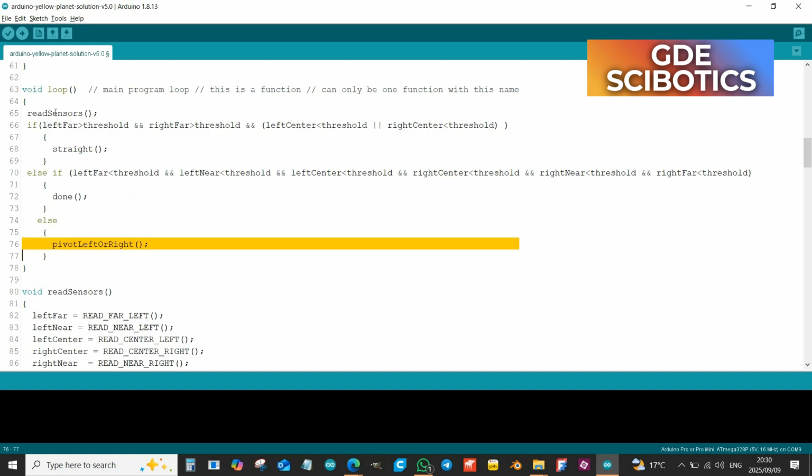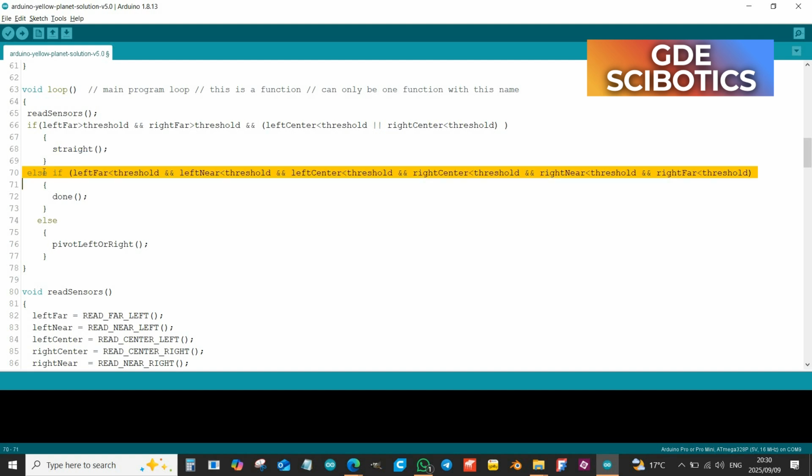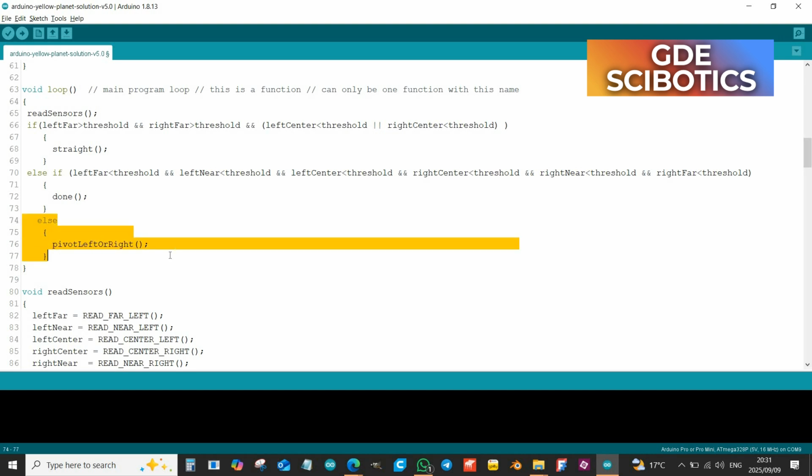So the first thing that happens in the loop is it reads the sensors. If this is true, the robot drives straight. In driving straight, it nudges a little bit to stay on the straight line, and then it comes back here. The else if is where everything is over black, and then it executes a done and the robot stops. The else is what I call the 90-degree corner handling code, which is how the robot decides whether to pivot left or right to follow a corner because it's run off the line.